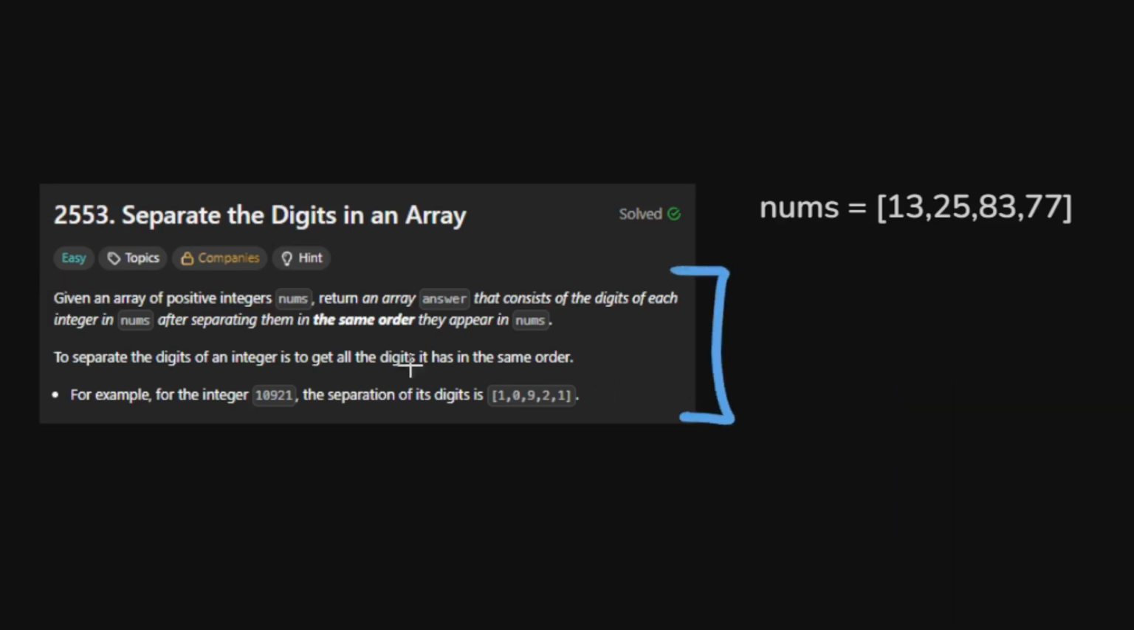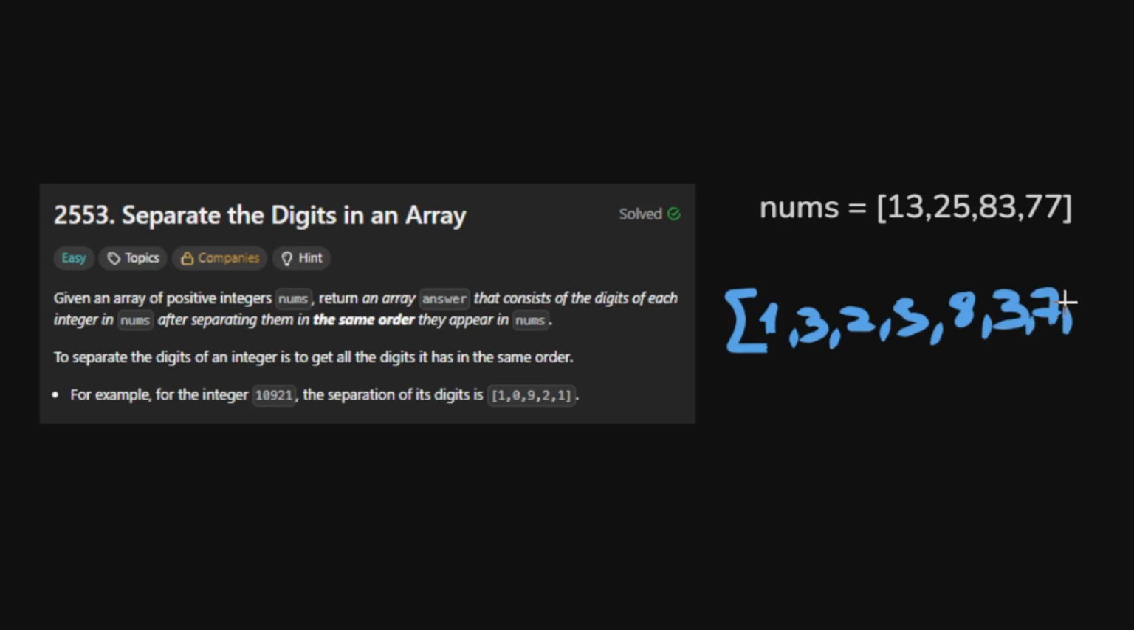This is quite simple. We are given an array with positive integers nums, and we need to return an array with the digits of each integer in nums after separating them in the same order they appear in nums. So if we're given this input, we need to return an array with 1, 3, 2, 5, 8, 3, 7, and 7. So this is the result. As you can see here, these two digits belong to this number, these two digits belong to this number, and so on. We need to preserve this same order.